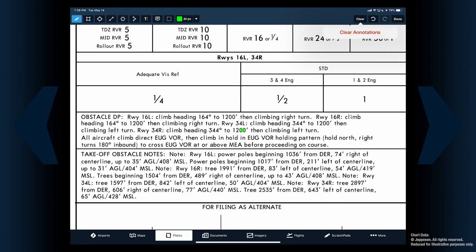You're essentially going to fly, let's say we're departing 34 right. You're going to climb on a heading of 344, which is basically runway heading, to 1,200 feet MSL, then continue the climb in a left turn. From there, you're going to climb direct to the Eugene VOR, enter a holding pattern, hold north, right turns, 180 degrees inbound to cross the Eugene VOR at or above the MEA before proceeding on course. So let's take a look at a map and see what this would look like.